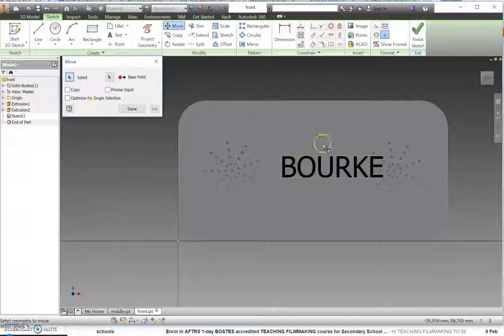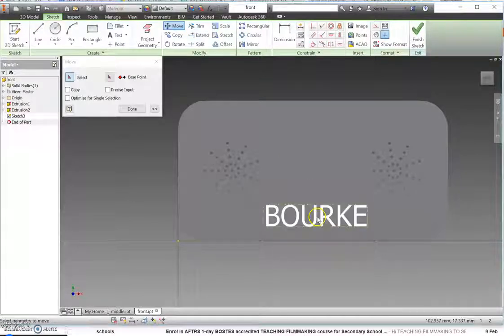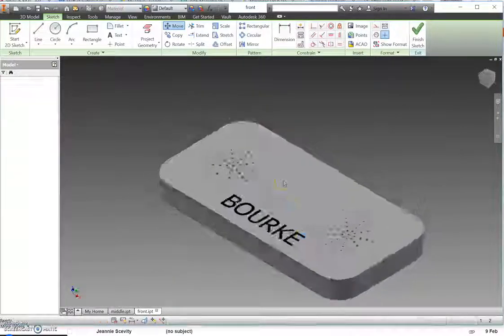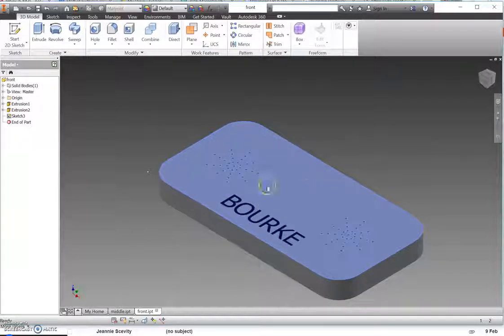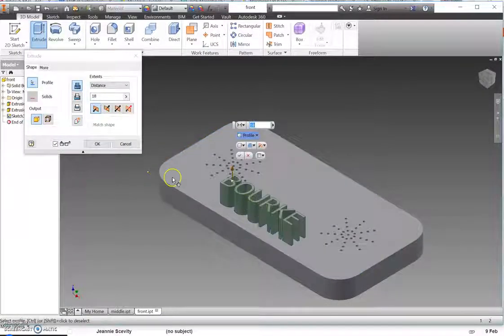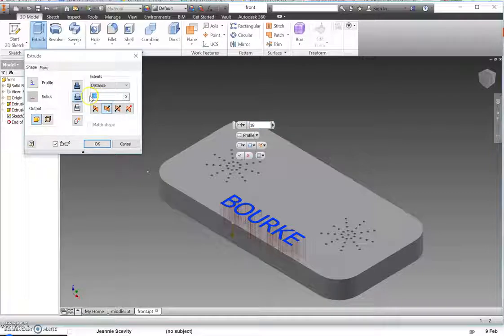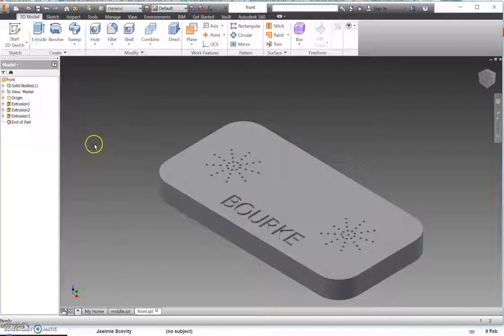And then from here we might move it. So selecting move. So selecting the objects to move. Selecting a base point. And you can put this wherever you like. I might put one down the bottom here in the center. Right click, finish sketch. Right click, extrude. And I'm going to cut through that material, so selecting cut. And I'm only going to cut in 2 millimeters. And then we hit save.